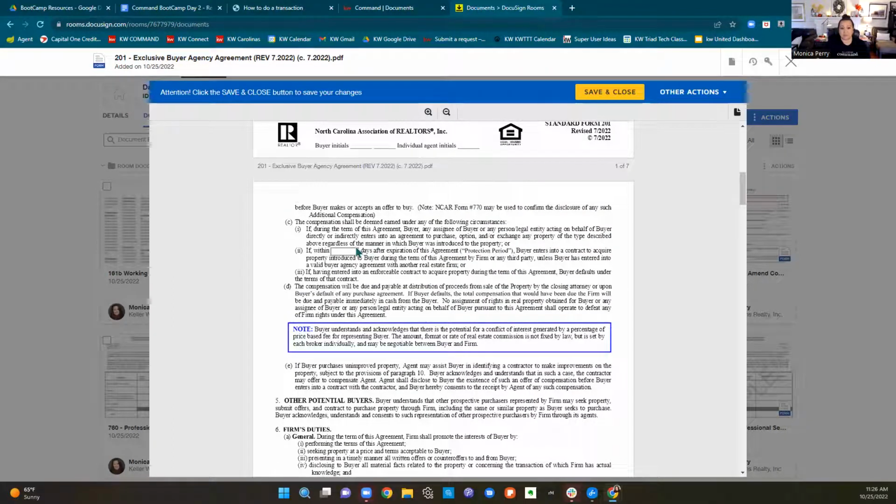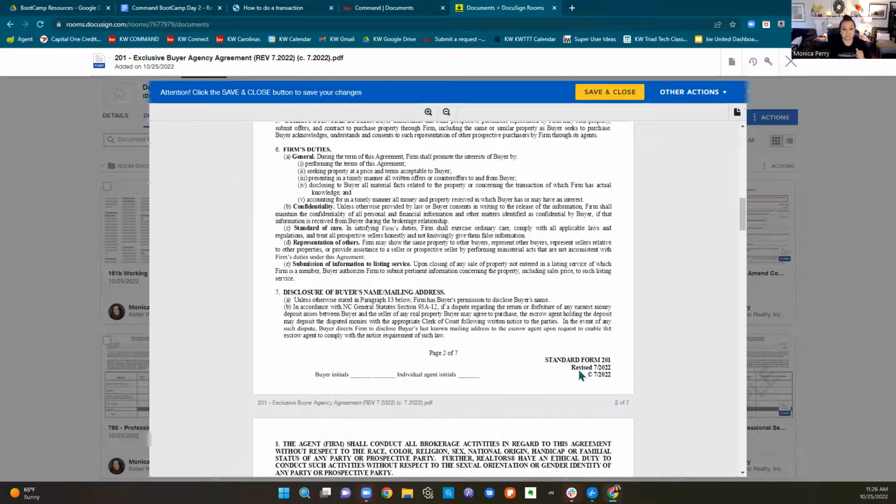I know this number for me: if within this many days after the expiration of this agreement, the buyer enters into a contract to acquire a property that I showed them while we were in the agreement, I still expect to get paid for it. My number is 60. That's my number. I'm an independent contractor. That's the number I choose to put there. I've seen everything from 30 to 90 days. It's up to you what your number is. Mine is 60.